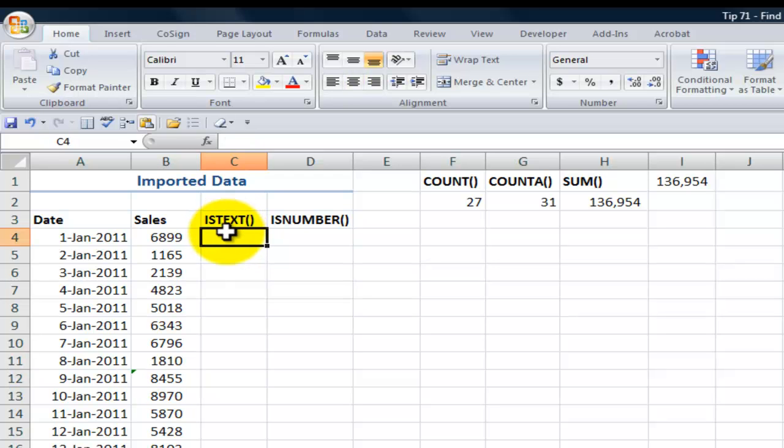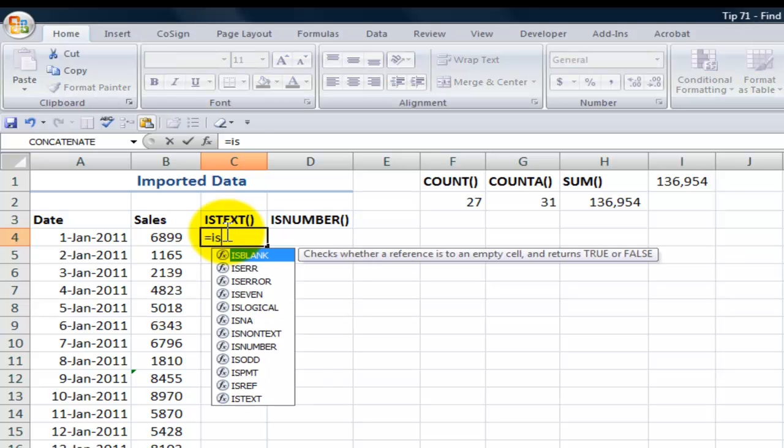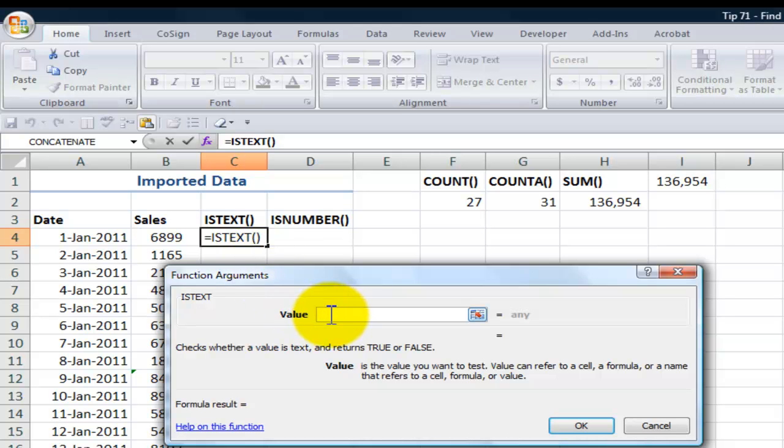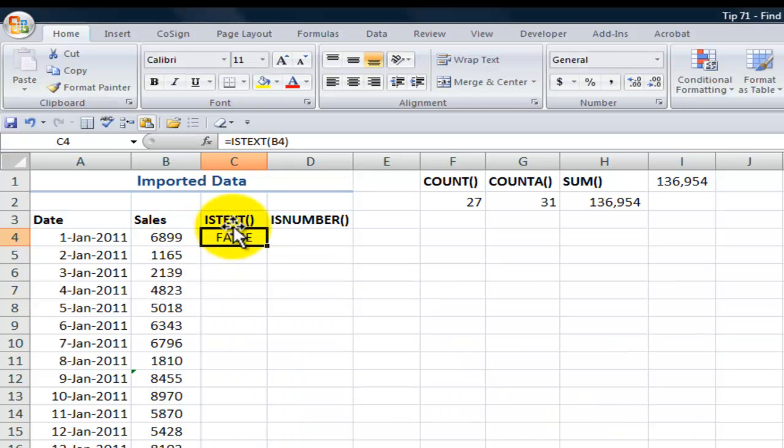One way is to use the logical function isText. Equals isText, and let's use Control A. So here what we want to do is check whether a value in a cell is text. If it is text, it will return true. If not, it will return false. So let's just point to one cell over there, and you'll see that the answer here is false. This is in fact a number.